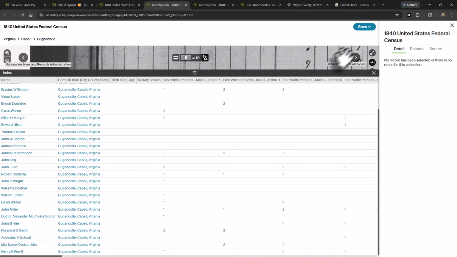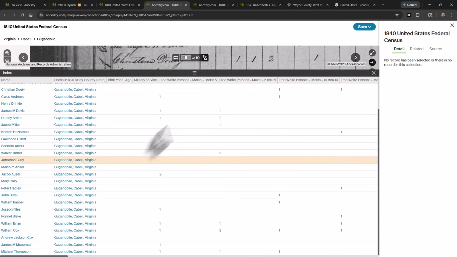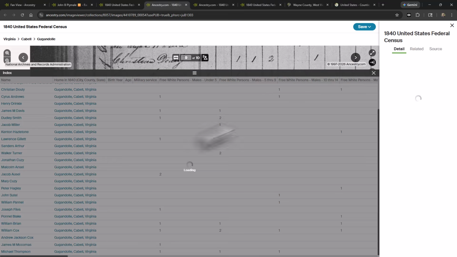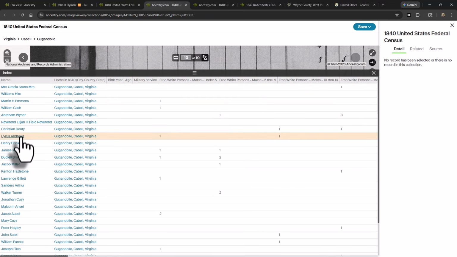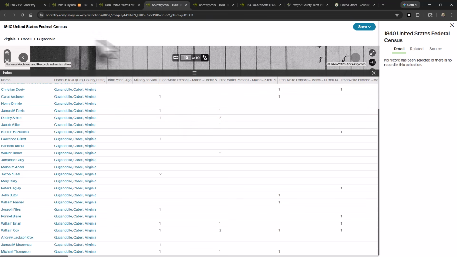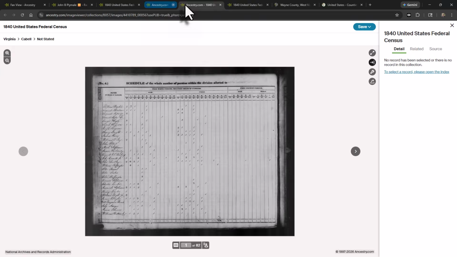Don't see him here. Back to the top. Not finding him. One more page on this particular census roll. Go back to the top. Not finding him. Okay, so what I do at this point is, I struck out on that one. I just close that tab, and I go to the next one.